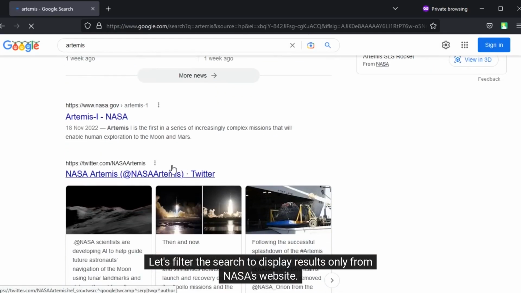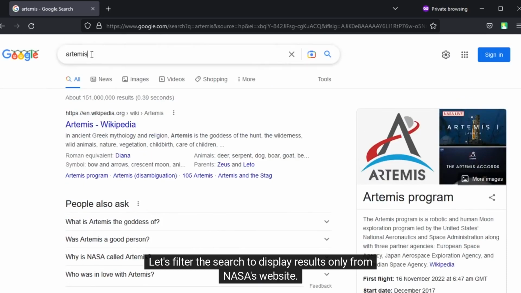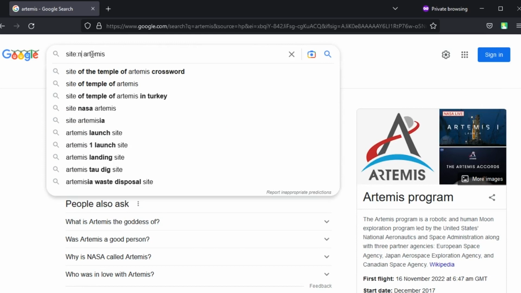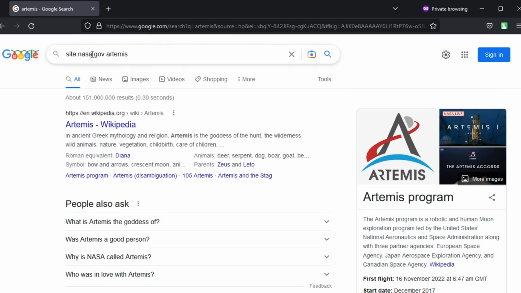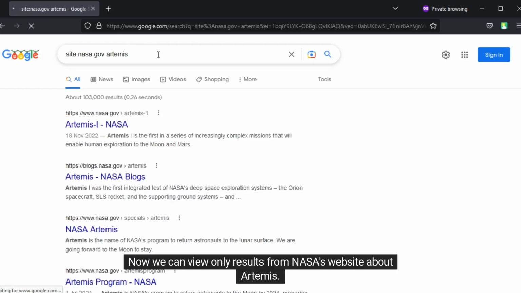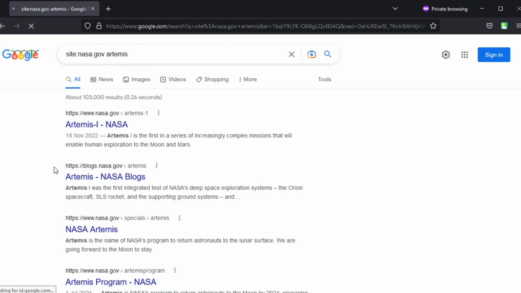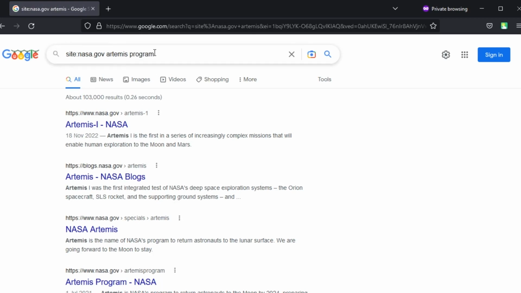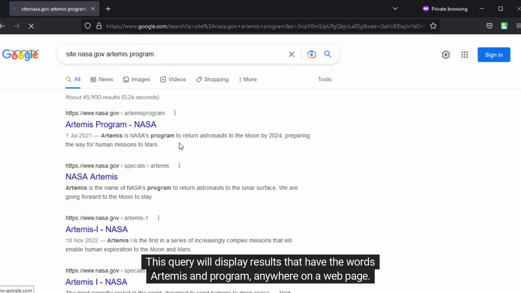Let's filter the search to display results only from NASA's website. We will use the site filter for this. Now we can view only results from NASA's website about Artemis. To view information about the program, we will use the phrase Artemis program in the search. This query will display results that have the words Artemis and program anywhere on a web page.